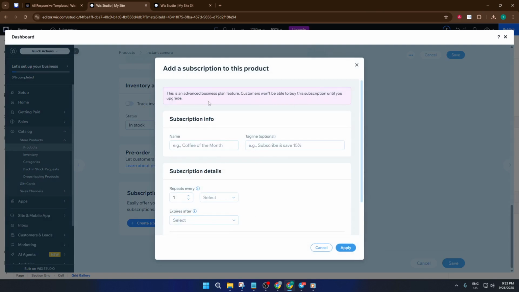You'll notice a small note here. Subscriptions are considered an advanced business feature in Wix. This means if you haven't upgraded to a Wix Business Premium plan, your customers actually won't be able to check out with a subscription product just yet. You can still set everything up, but I do recommend upgrading when you're ready to actually launch, because subscription sales can be a real game changer for your business.